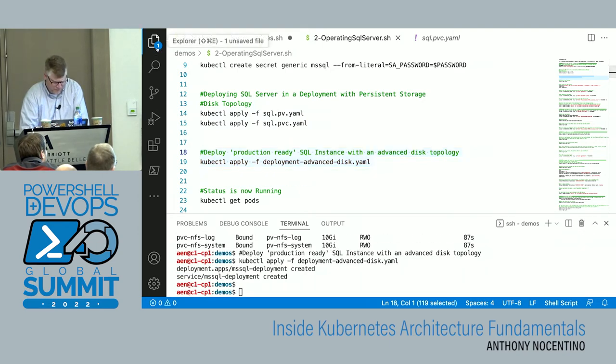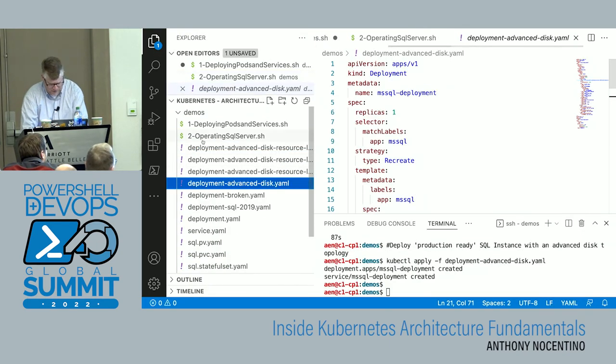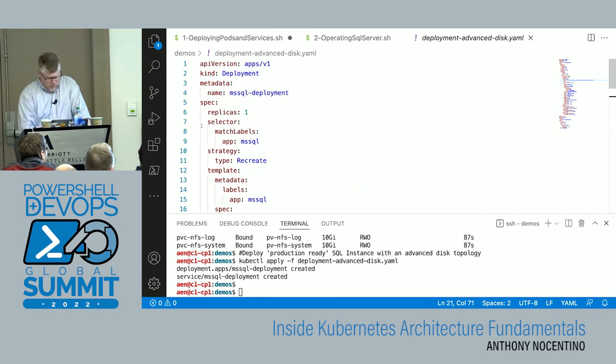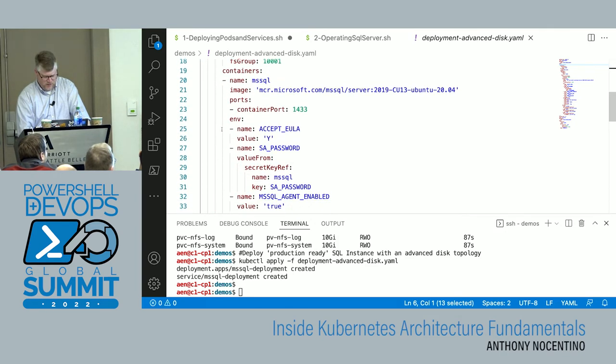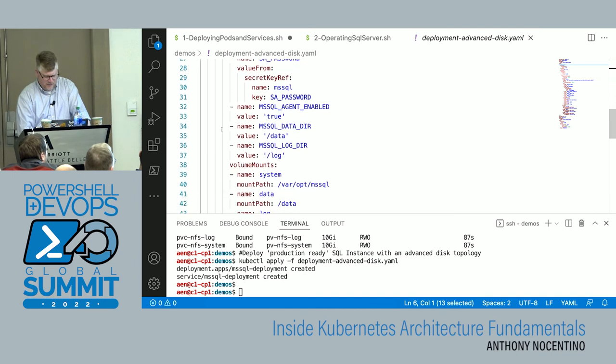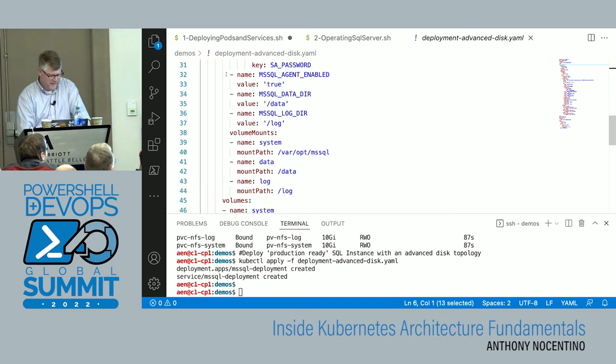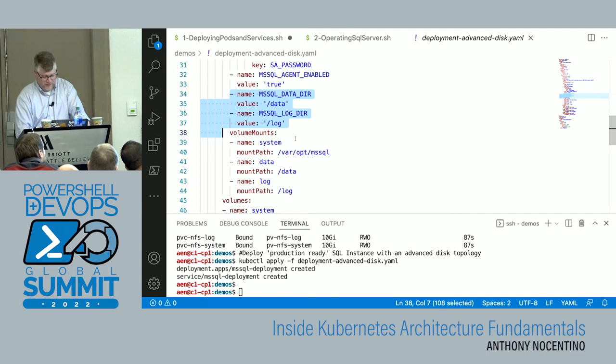So I'm going to roll that out. Let's look at advanced disk. So we went through this part in the presentation. I'm going to have a deployment of replica one. We talked about security context, the container itself. So this is kind of the more complete version of that. Now, what I didn't cover in the presentation part was the actual disk layout for the more advanced disk configuration. So I'm saying, you know what, set these two variables to /data/logs. So when I create a new database, it'll land in the appropriate location.